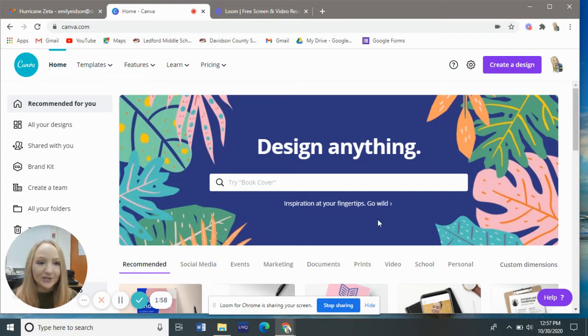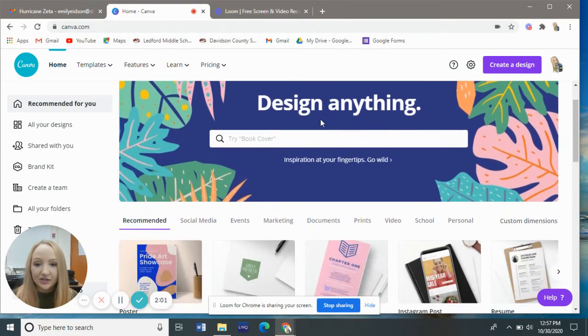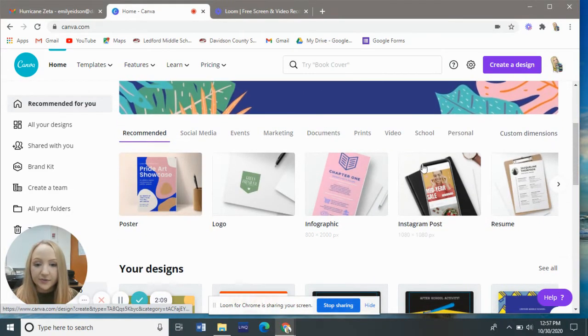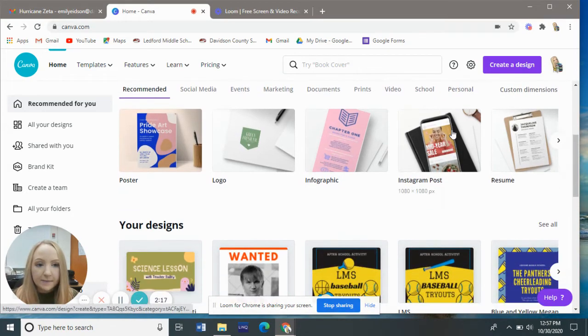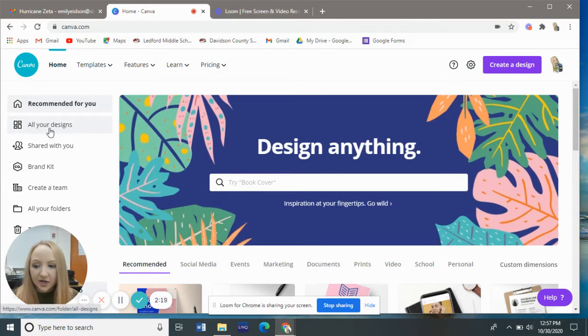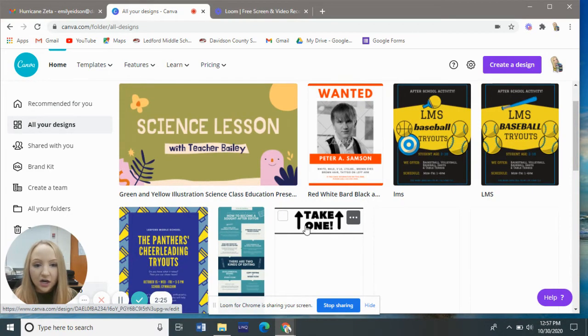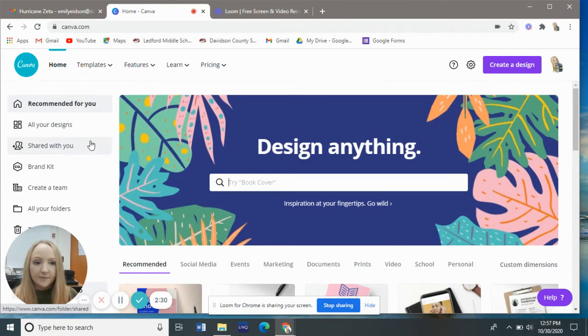So this is what the homepage of Canva looks like. It's essentially just a search bar, and you can search for anything that you want to create. There's also some recommended things that you can create here, and then things are sort of organized by topic. All of your designs are saved for you. So if I click on all of designs, here they all are. People can also share their designs with you. And I am currently logged in using my Google account.